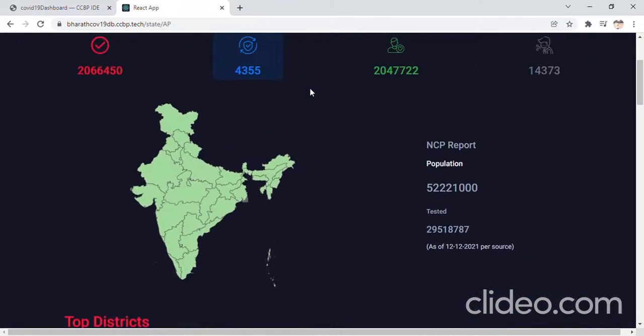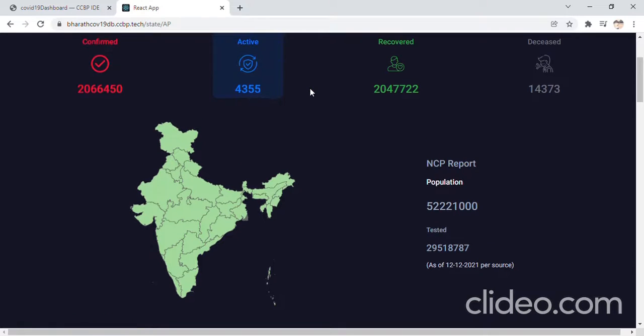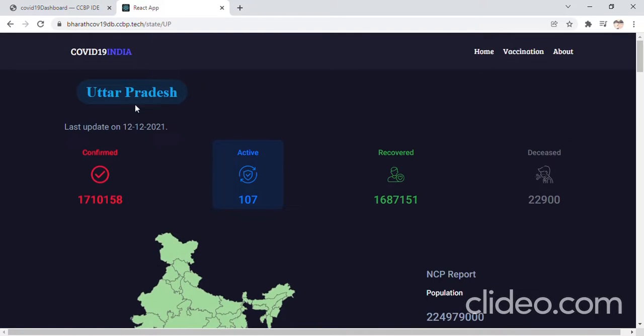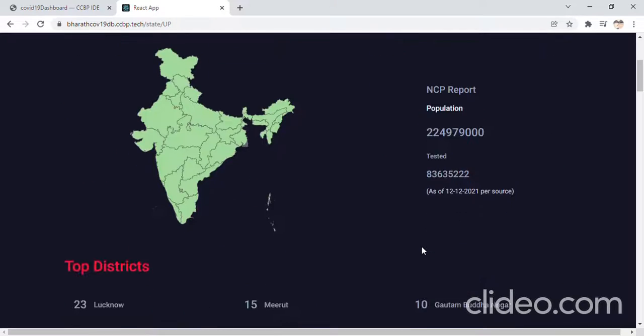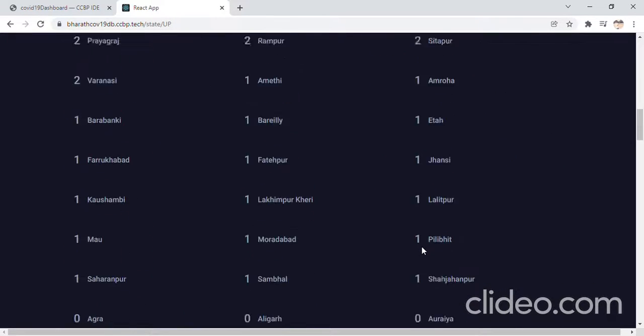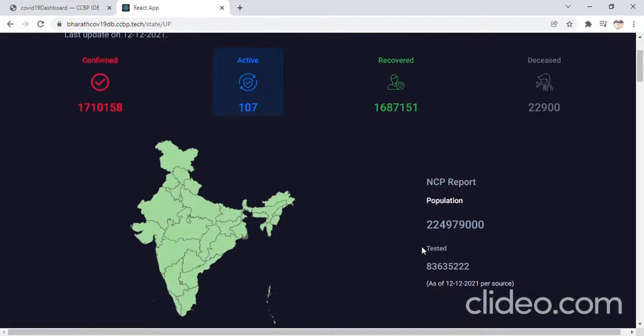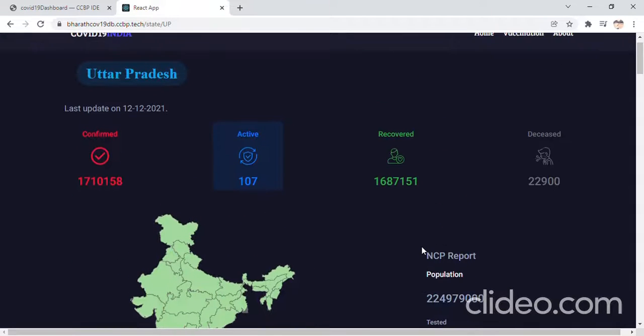For the user's ease of use, if I want to get another state's insights, I can click on a particular state and I will get that state's insights. Here the Uttar Pradesh COVID-19 insights are showing. The similar pattern will follow here.